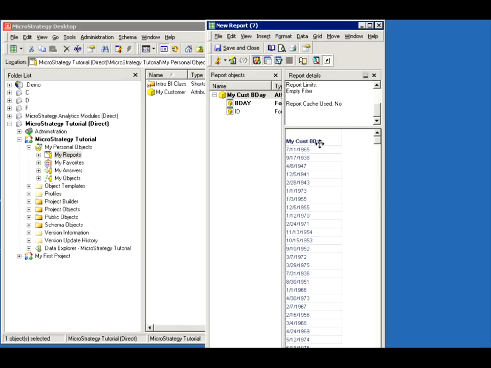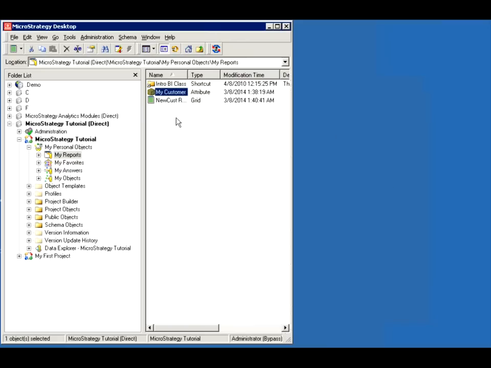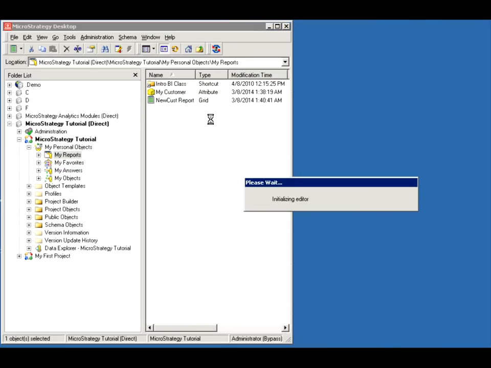Okay, so let us save and close this report and come back to it in a second. And call it a new customer report. Okay, I'll save it in the same location for simplicity. Alrighty. So let's go back to our customer attribute.